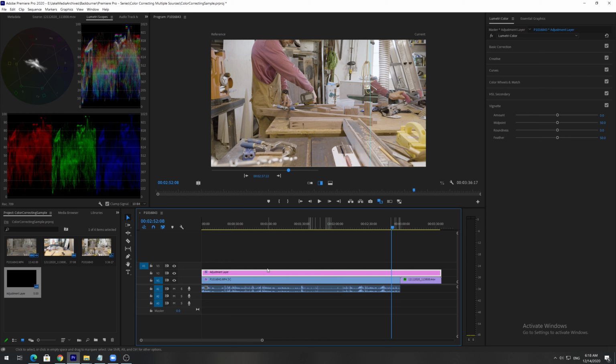Okay, well, I think that's it for Lumetri Color and correcting between cuts. I think this is probably a little more comprehensive than I planned, but I hope that it helped. I hope you found that useful.